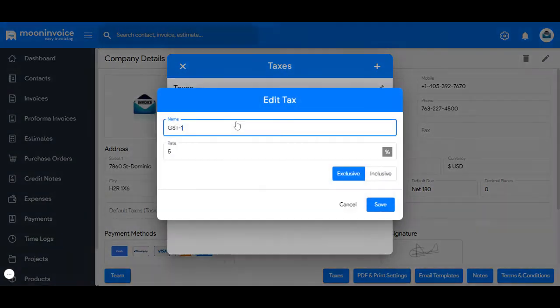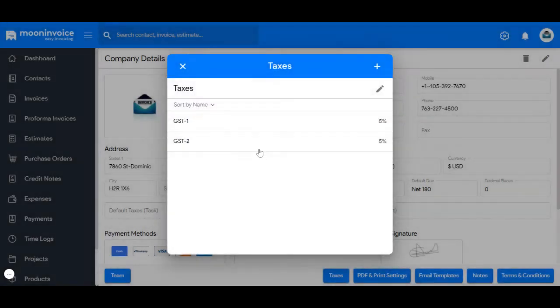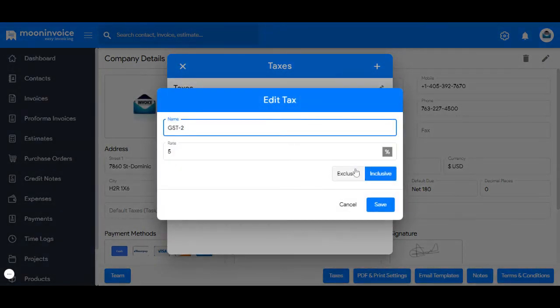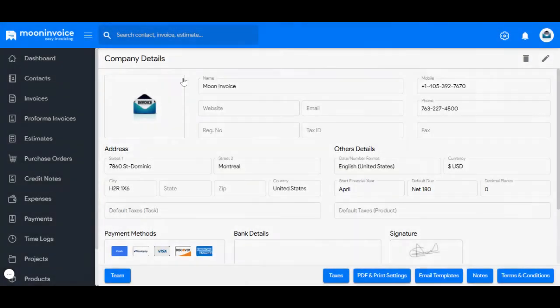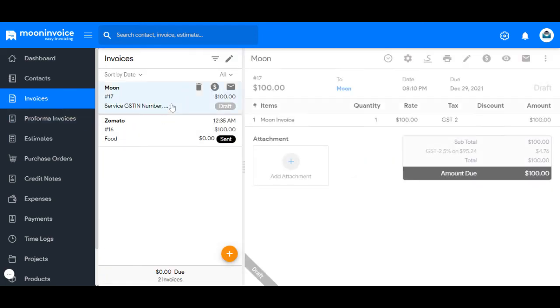So I have already added two taxes. The first one is GST1 of 5% as an exclusive and GST2 of 5% as an inclusive tax. So let's understand this with an example. Let's go to the invoice. Here I have already added the invoice as a draft.